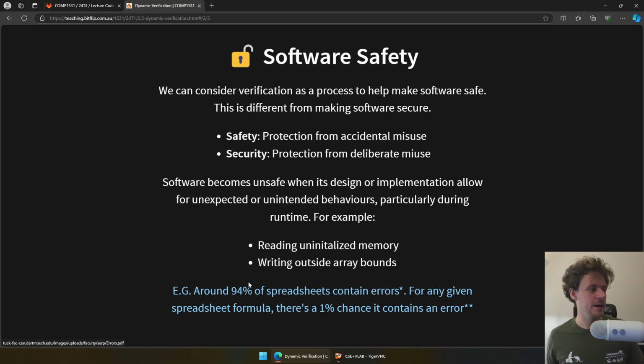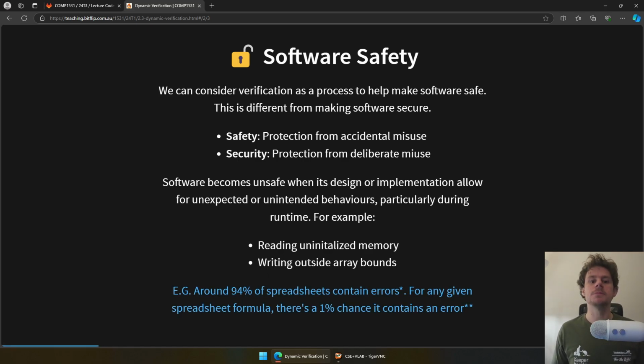There's a little link down here that you can follow in your spare time, which says around 94% of spreadsheets contain errors. For any given spreadsheet formula, there's a 1% chance it contains an error, right? So if you're reducing the errors in an Excel spreadsheet, you're probably improving your software's safety. And software becomes unsafe when its design or implementation allow for unexpected or unintended behaviors, particularly during runtime. For example, the obvious ones are reading uninitialized memory or writing outside of array bounds. That isn't necessarily a security issue with your code, but it could cause a bug, for instance.